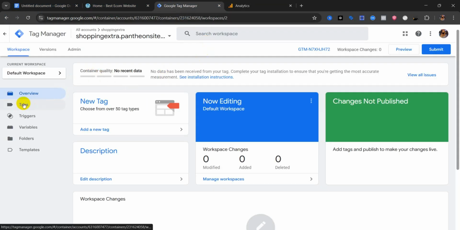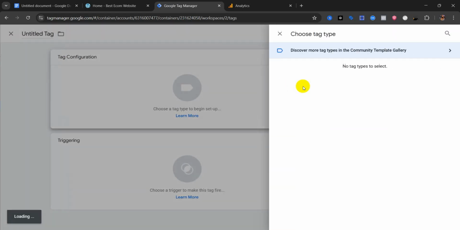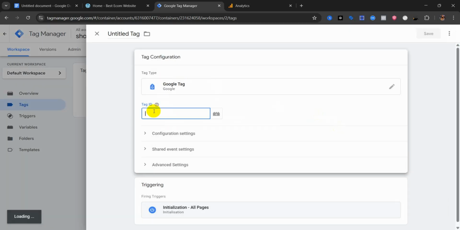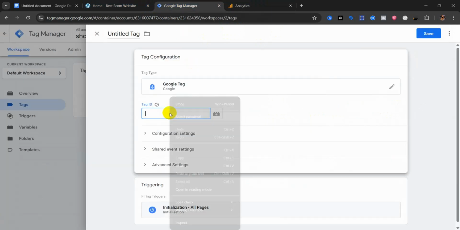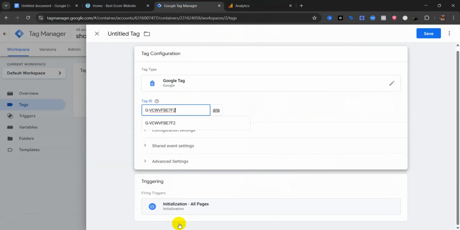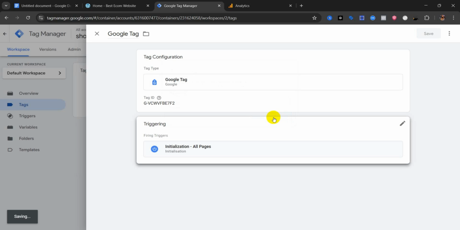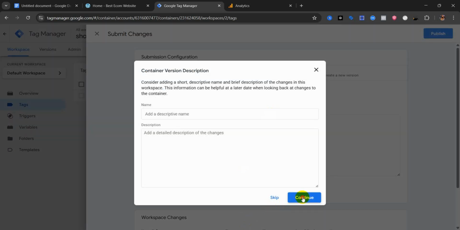Then click on Tags. Click New, Tag Configuration. Since this is the main tag, I will click on the Google tag. Tag ID: copy the measurement ID and paste it. There will be an All Pages trigger. Then I will save it. Google tag save. Submit. Then publish and continue.